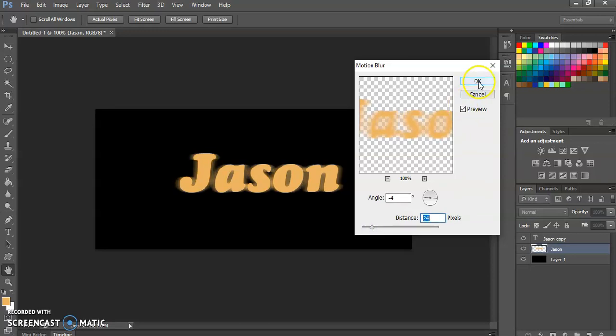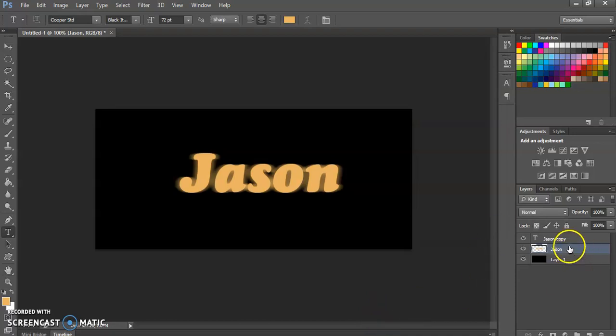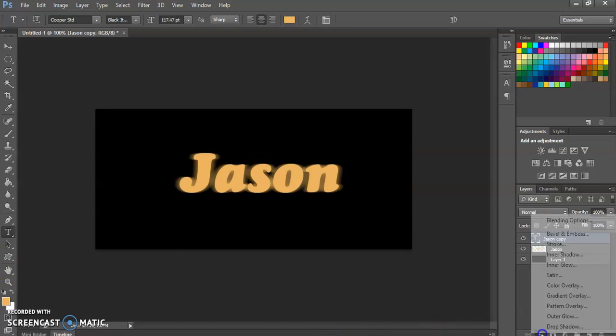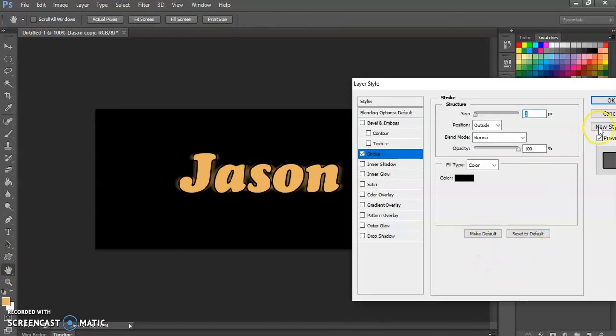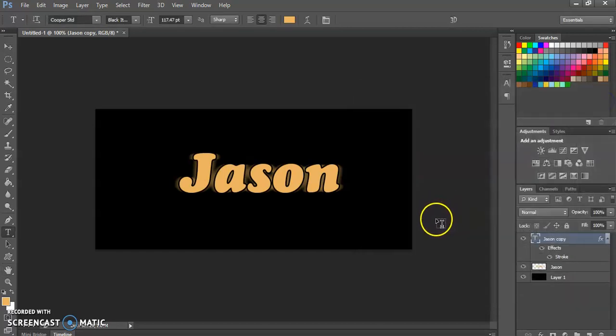And I'm going to press OK. Okay, so now Jason copy that type layer makes it so I can read it. If I don't have that, it's kind of goofy. I need a solid with a blur behind it to make it look like it has movement. And I can take Jason copy too, go to my layer effects, and I could add a stroke if I wanted to, to just kind of define that thing a little bit better too.